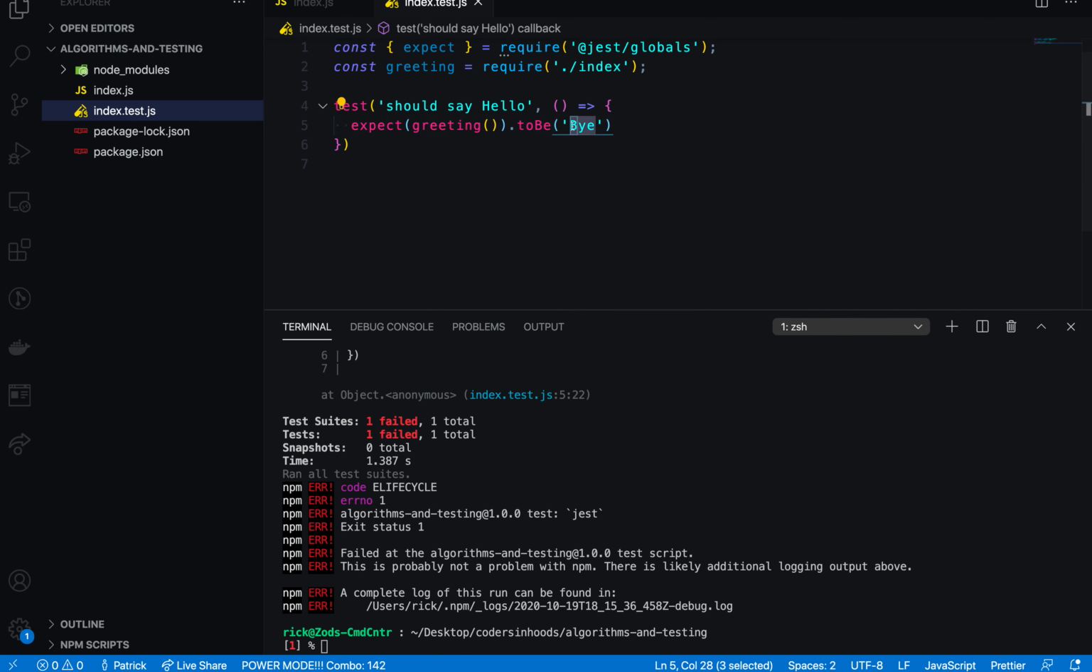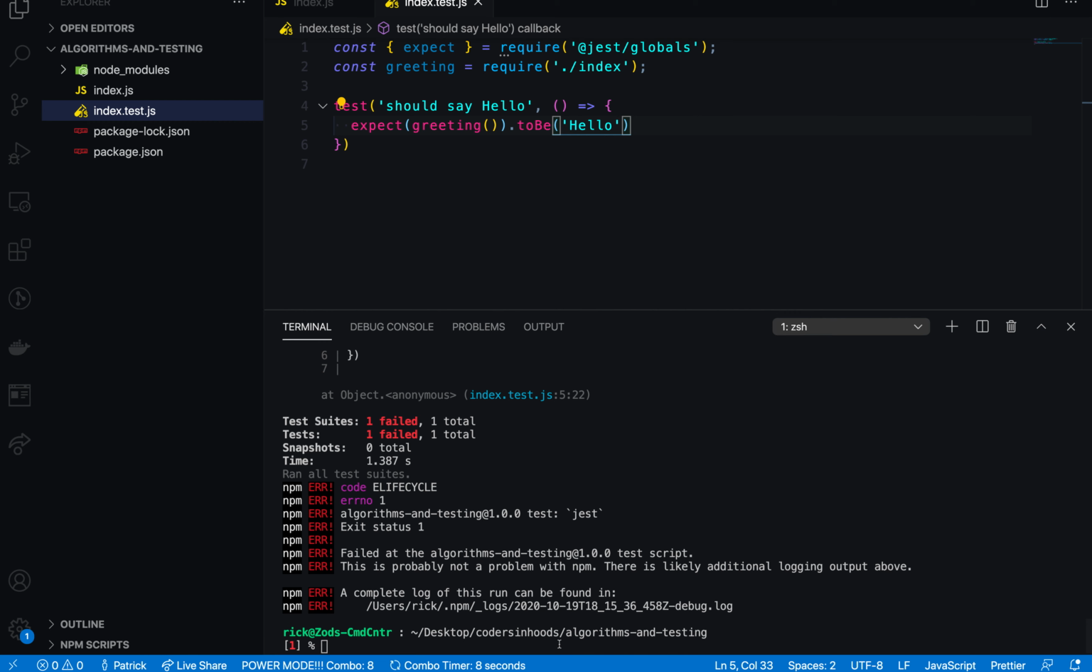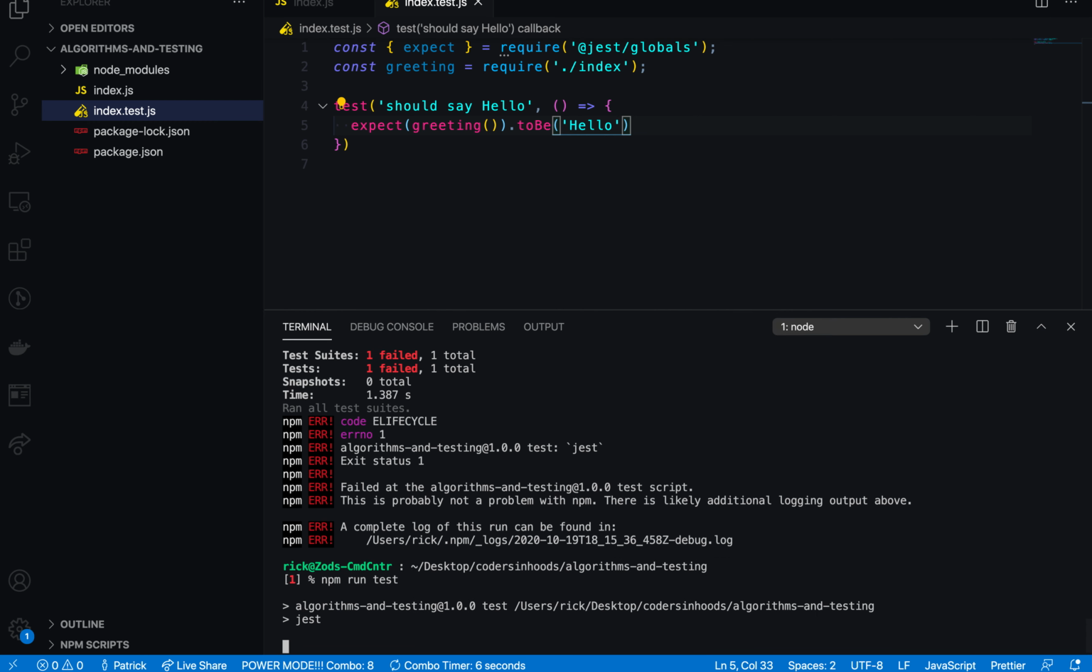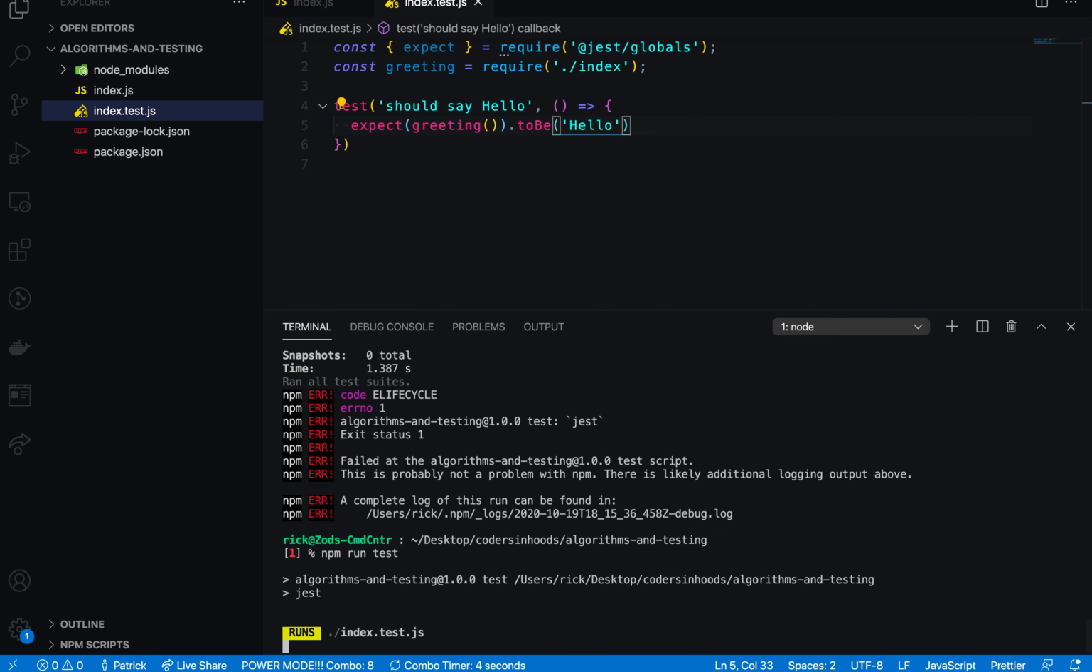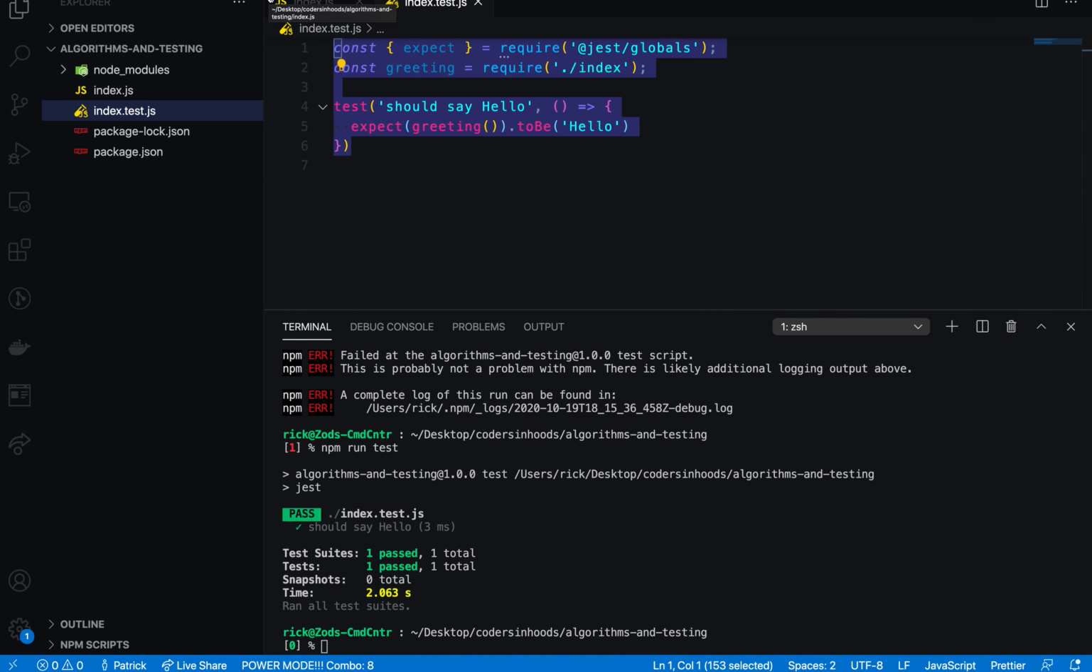And then we make it pass. When we run it again, we should get a pass. Yeah, so passing. Right, so we're going to go through that again, but I just wanted to show you how it would work.